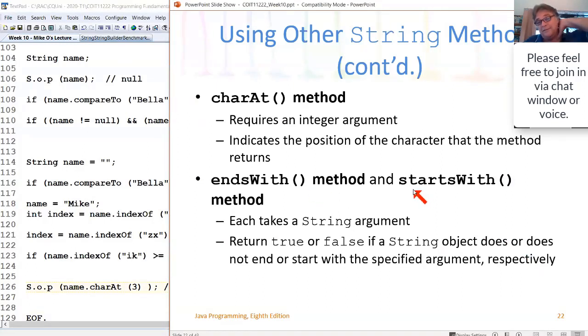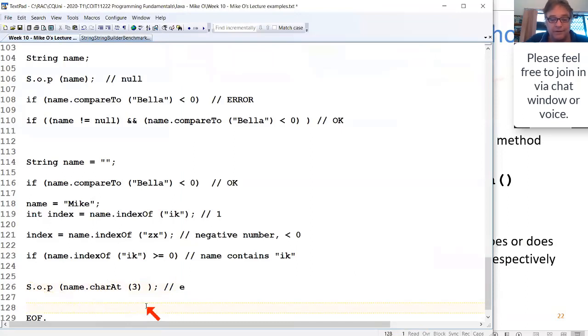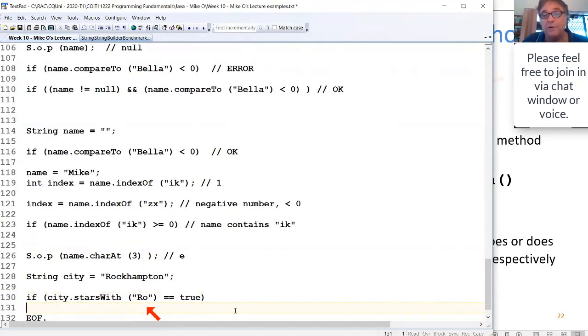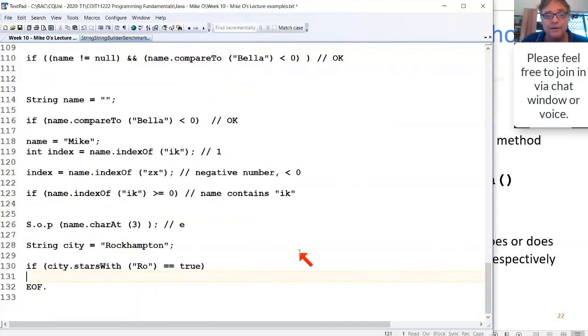You can also use endsWith and startsWith. Each one of those takes a string argument and returns true or false if the string starts with something or ends with something. So if the string city is equal to Hampton, say if city.startsWith RO, if that's true, then you can do whatever processing you want to do for RO cities. Same with endsWith.